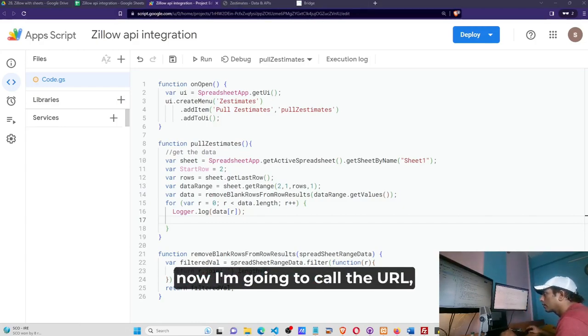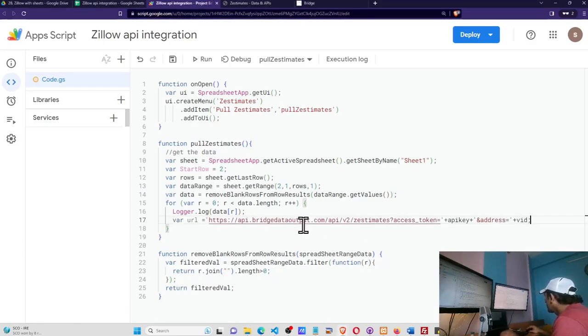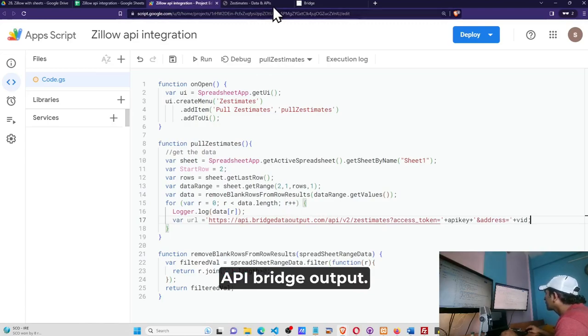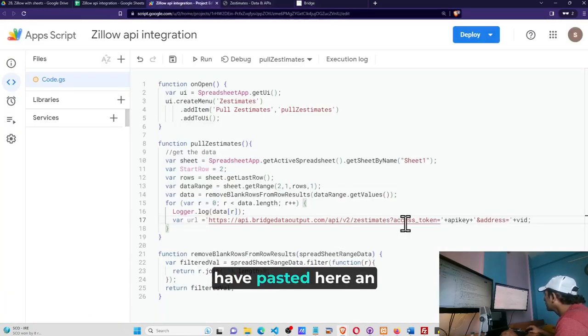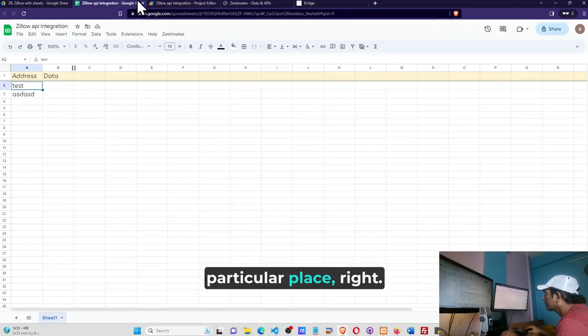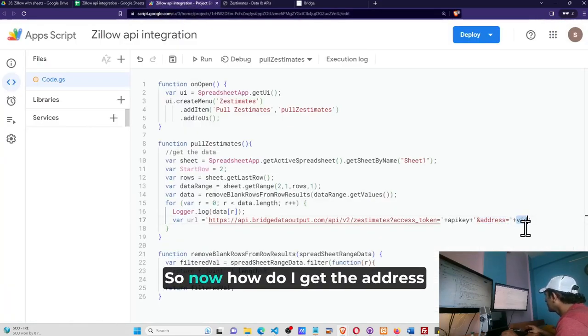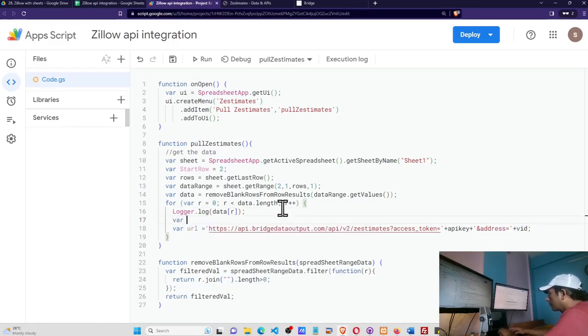Now I'm going to call the URL, which is api.bridgeoutput. Now this I got from here, so this particular URL, and I have pasted it here. And for the access token, we have to use our own API key, and the address we are going to get from this particular place, right? So now how do I get the address is, let me call it as address.